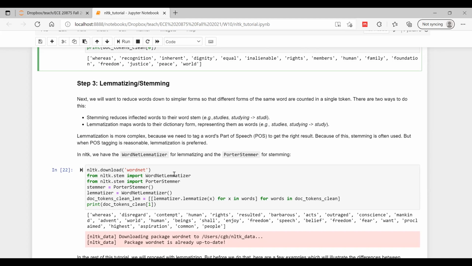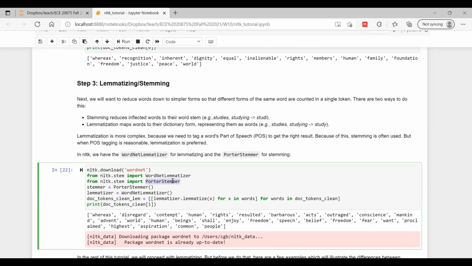In NLTK, we have both. We have a stemmer, which is the simple case, the very brute force way to chop off those extensions. And also we have a more sophisticated way, the lemmatizer, which is built from WordNet. Basically, it will understand that studies, studying all come from study. So we understand the language.